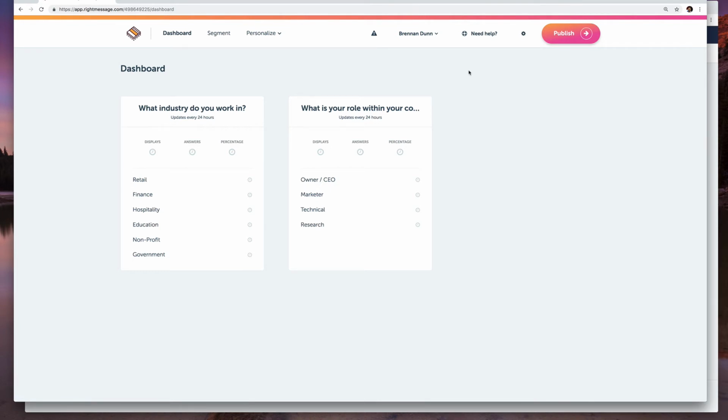But also behind the scenes, RightMessage is talking in this case to ConvertKit and saying, hey, this person who we know, this is their email address, they just answered that they're in retail. Now we're going to go in, we're going to store data within ConvertKit saying that they're in retail.